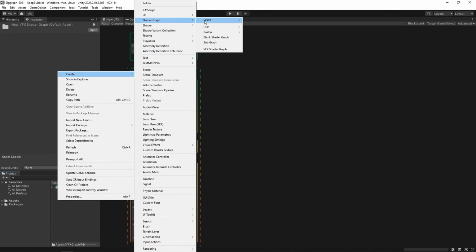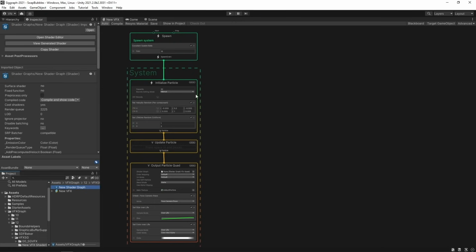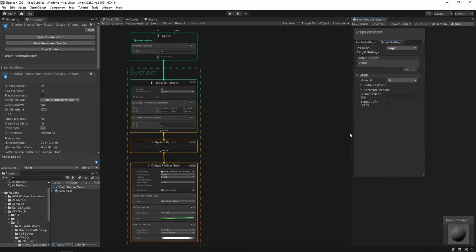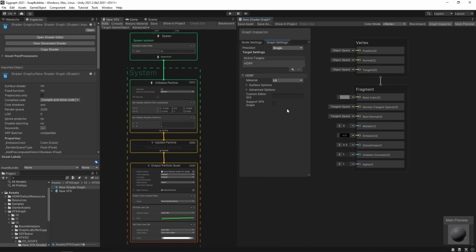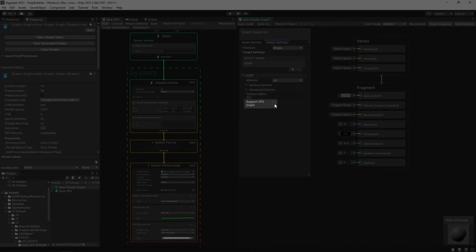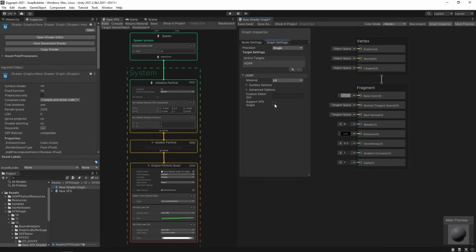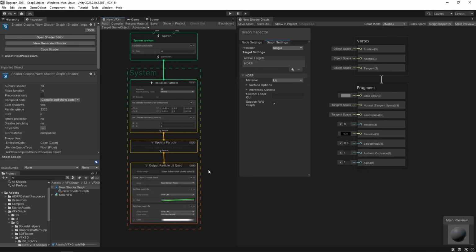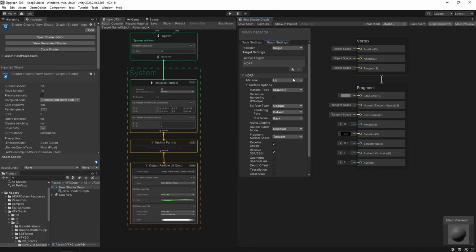We're going to create a new HDRP shader graph asset. Let's open it and dock the window next to our visual effects window. The only thing needed to make it work with the visual effects graph is to tick the Support VFX Graph checkbox. When this is done, we can save our shader graph and assign it directly to our visual effect output. This already gives us full access to the HDRP shader with different materials and material types.